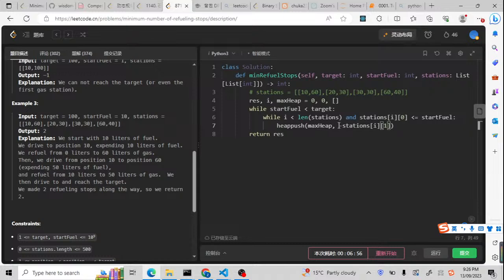I also need a negative value because in Python there's no max heap. So if I want to use a max heap, I have to use a negative value. Later on, I just need to turn it back to a positive value. And i can be updated by 1 because I want to check one by one until stations[i][0] is more than the start fill. For example, until this 20 is more than this 10, I'll stop my while loop.